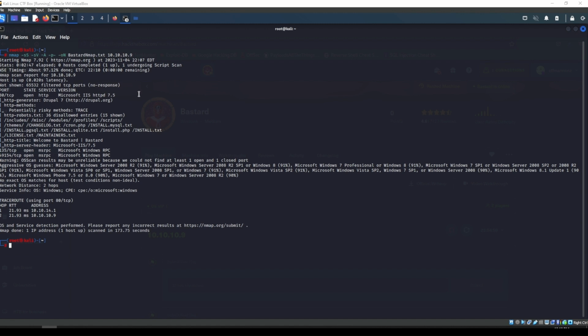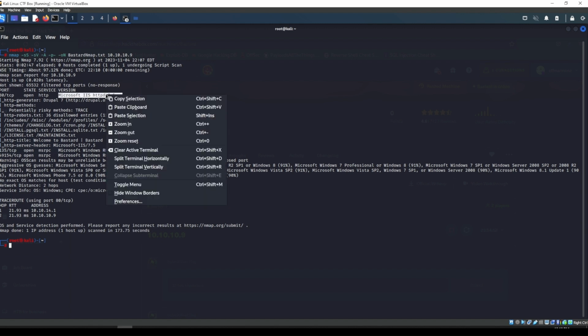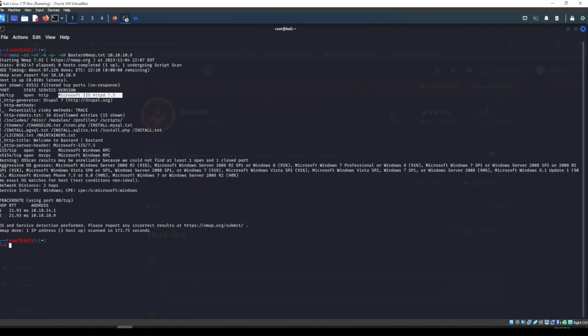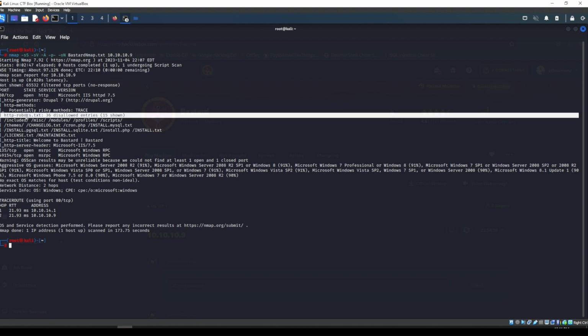Alright, port 80, immediately open. Port 80 running Microsoft IIS HTTPD 7.5. So obviously, we'll search for a vector for that in a couple minutes. Drupal 7, we'll definitely take a look at some exploits for that. Potentially risky methods of trace. Robots.txt disallowed entries, 15 shown. We'll check the robots.txt file.